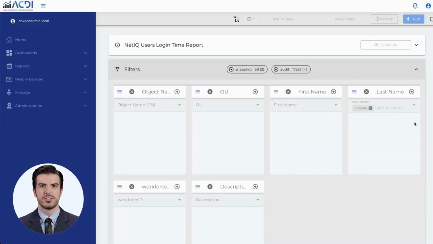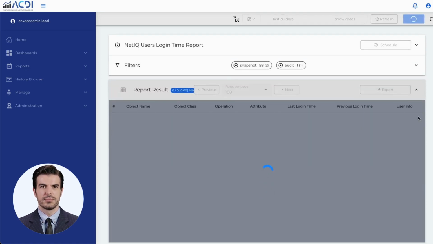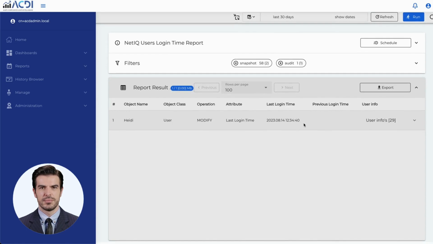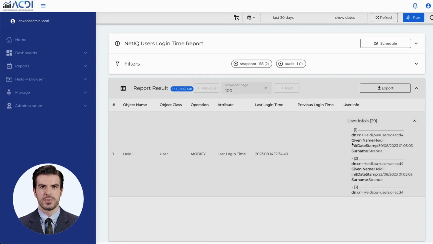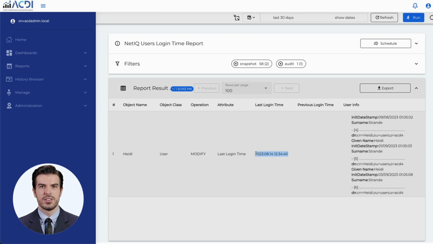After the last name filter has been applied, the report shows us that there is only one event for the user with last name Strand during the last 30 days. Let's take a closer look and click Run. Here you go. User information with init date stamp. That is, date stamp of a snapshot, which differs from one snapshot to another. There is also the surname, also known as last name info, Strand, and the given name, Heidi. This user logged in on August 14th at 12:34 p.m.